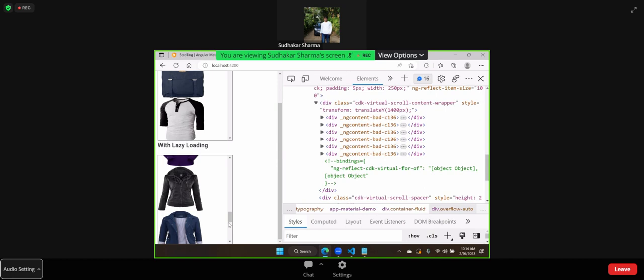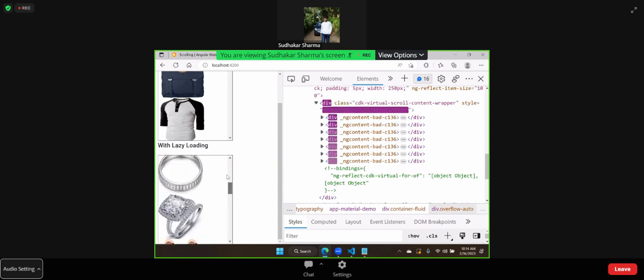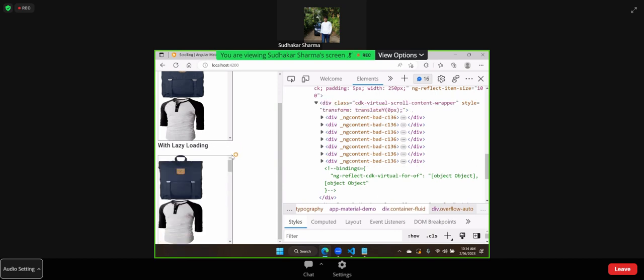That means they are removed. Only this set of items is there on the screen. This is the lazy loading concept. To design and implement it like this, it will take a lot of time, a lot of logic and coding required.